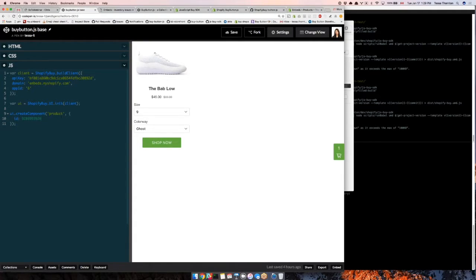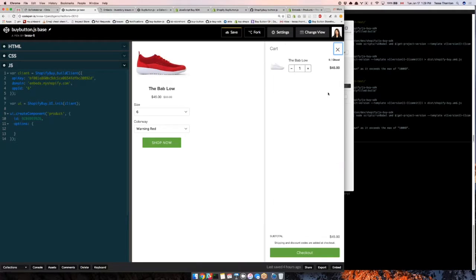So I can start to customize the appearance of this embed using a big options object. After the ID, the next key that I can pass is called options, and there are a whole lot of things that we can put in here. Because createComponent created several elements on the screen, we've got this product, we've got this little tab, we've got the cart itself, we have to specify which we're going to customize. I want to customize the product, so I say product.